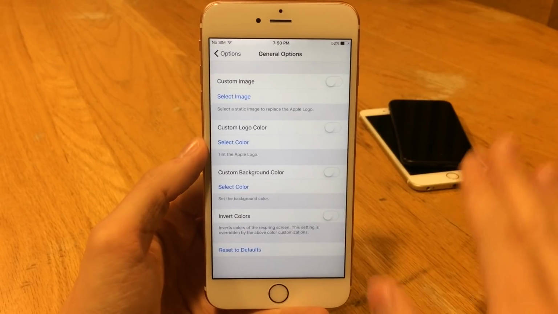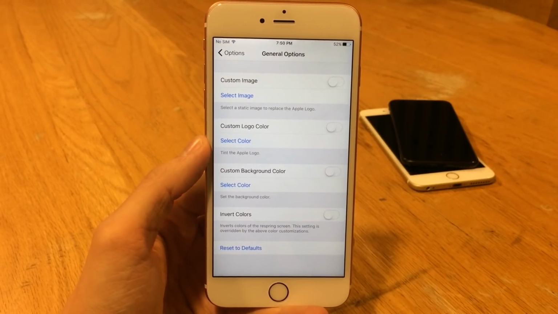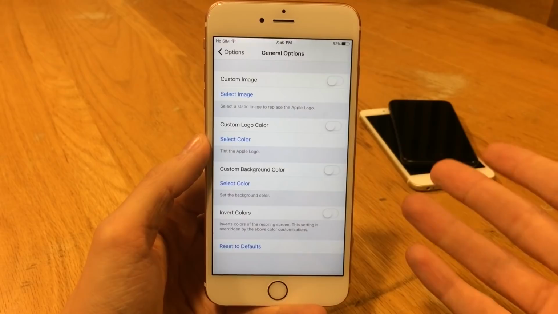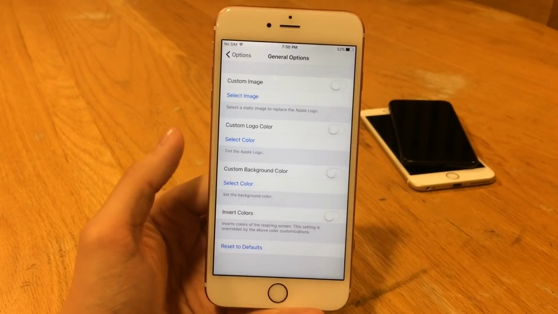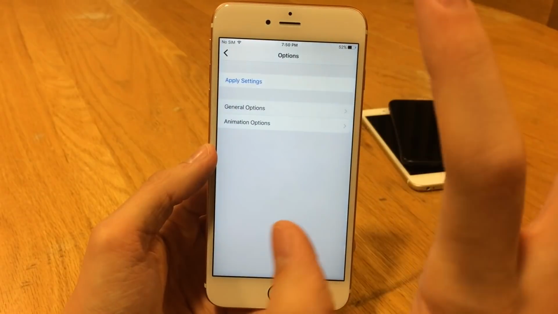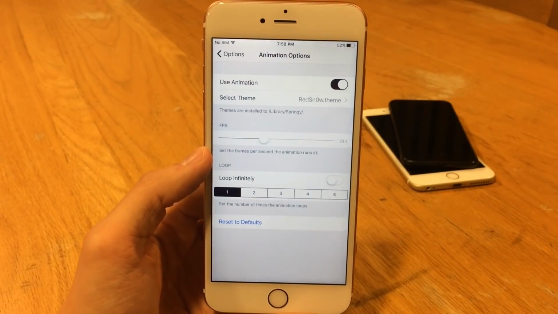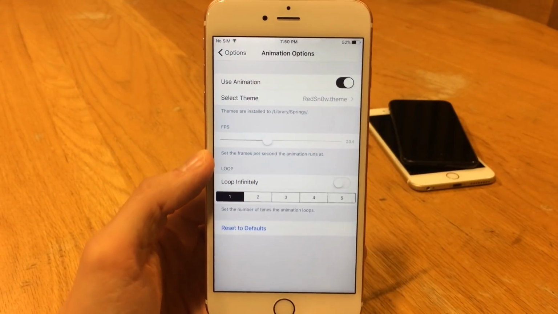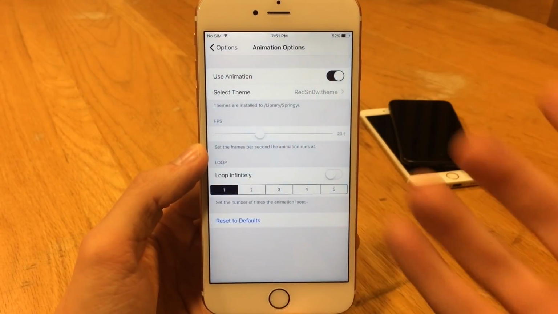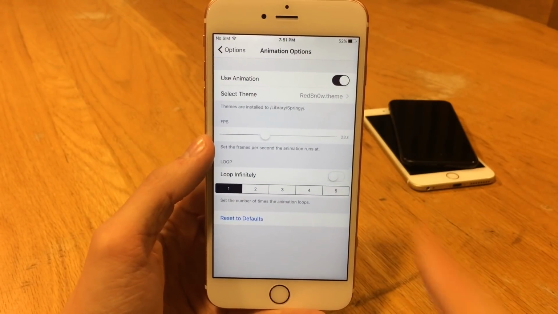But again, other tweaks have done this. You could also invert the colors, so if you prefer the reverse of what the color of your device is, you could do that there, which is actually really nice. But again, the main feature is the animation. If we go into here, you could use animation, and as you see there, themes are installed to library/springs in the file system. And again, I'm using the Red Snow one.